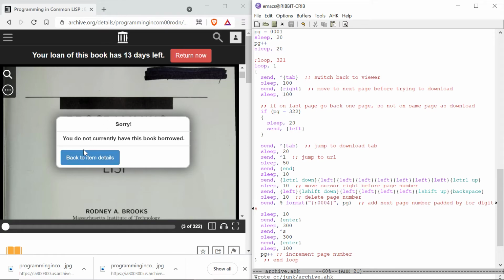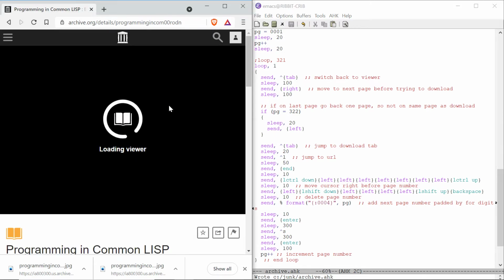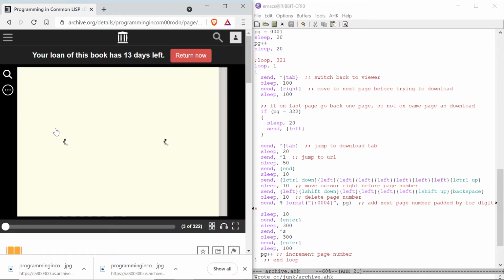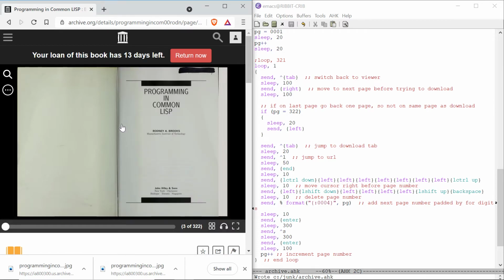So basically, it kicked me out. And so here's the book again. I didn't even show you this to begin with. So here I come over here and I borrow it for 14 days. Maybe now I could get away with borrowing it for an hour. So that's what happens if you look at the book in the wrong spot, or try to look at the same page, or go to a URL that doesn't exist, or try to go to a URL that's not loaded yet.